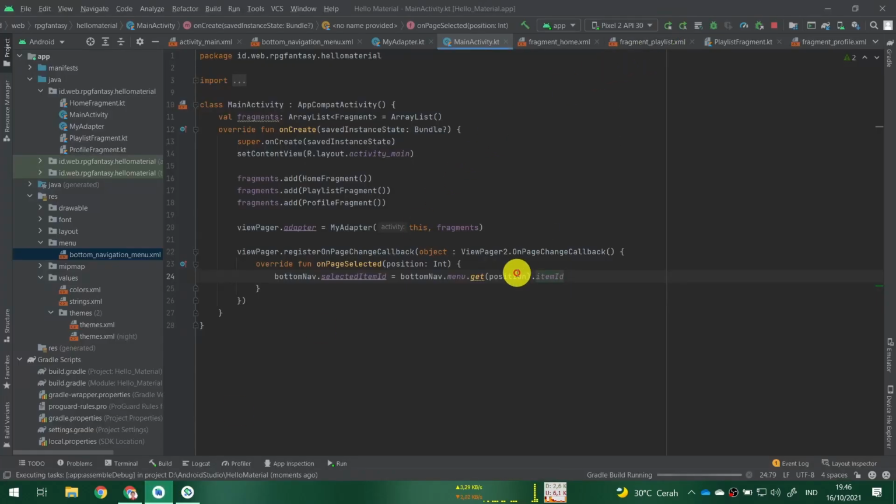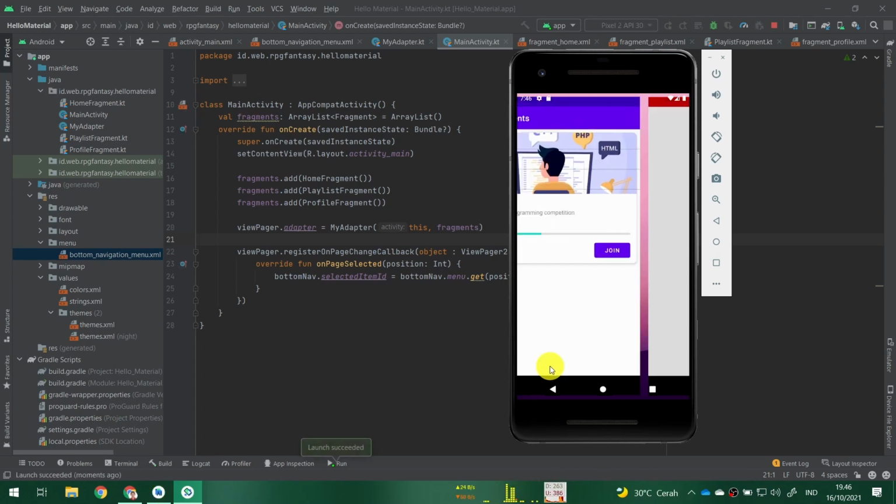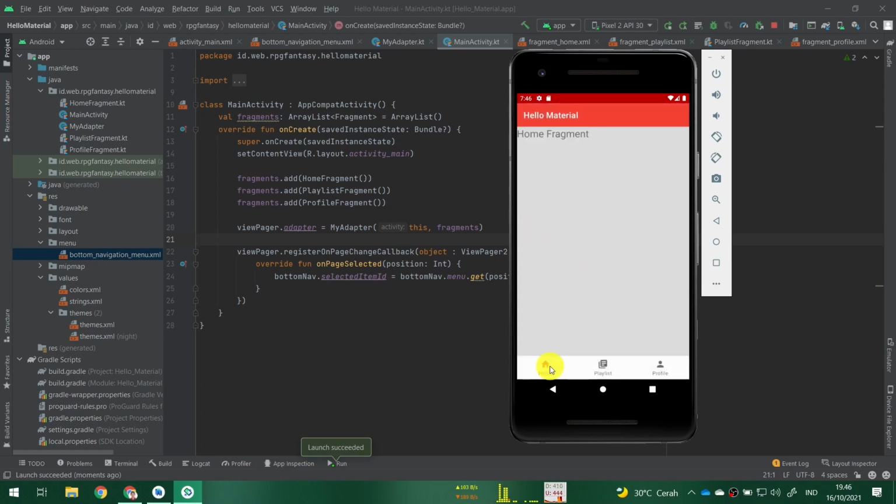That's all. Here we connect the view pager. If the active page changes, then the active menu should be changed as well. Let's try to swipe. One, as you can see here, the selected ID is now playlist. And if I swipe again, the active menu is profile. Try to swipe back and forth, and you can see that the bottom nav now displays the correct active icon.